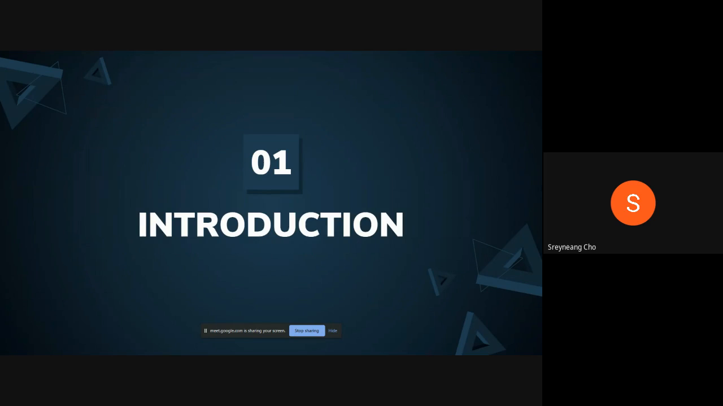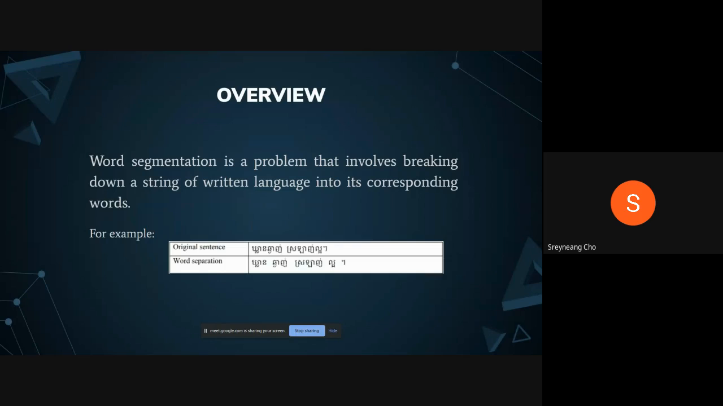So come to the introduction. Word segmentation is a problem that involves breaking down a string of written language into its corresponding words. So in simple words, we take a sentence and break it into words. Just like in this example, we take an example in the Khmer language. If we do the word segmentation, it will break into words.